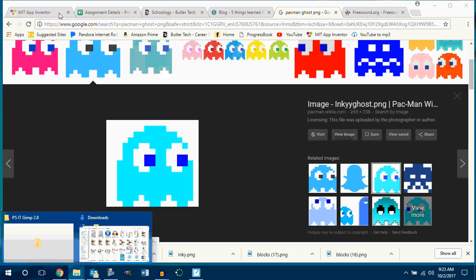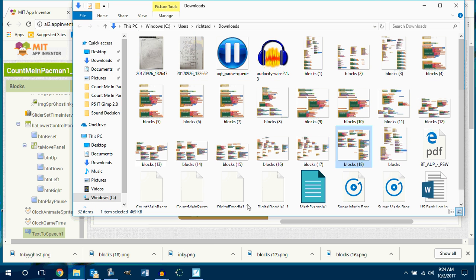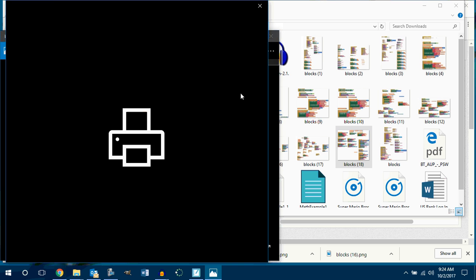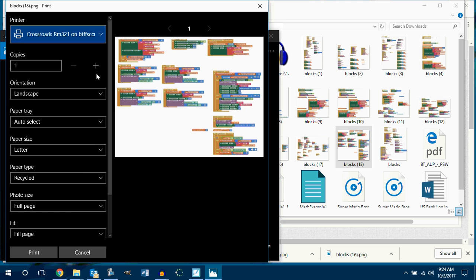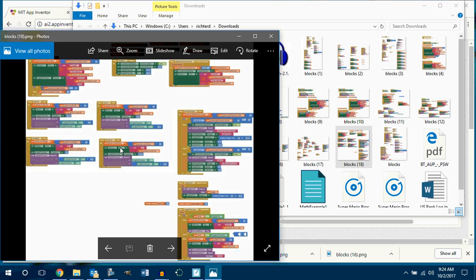Do you guys need more printouts? Okay. Does that mean there's a lot of people that's behind? Is that what that means? Okay. Here's 5 more printouts.